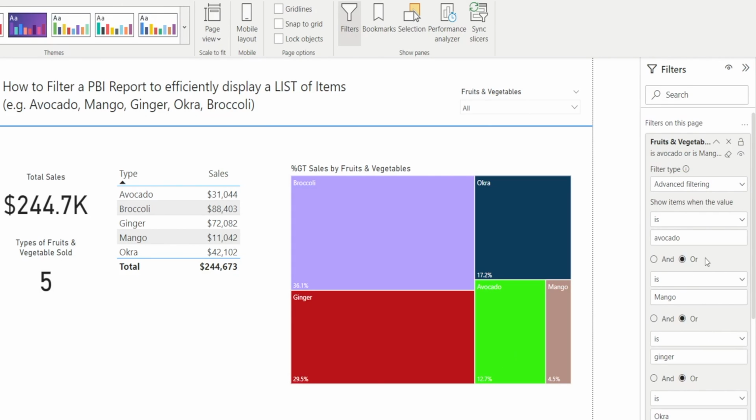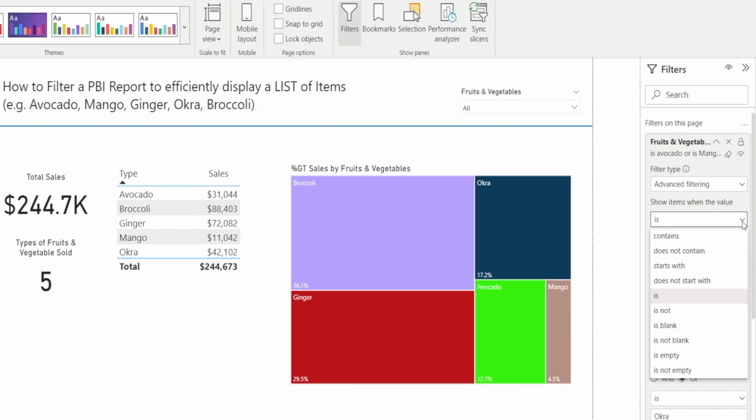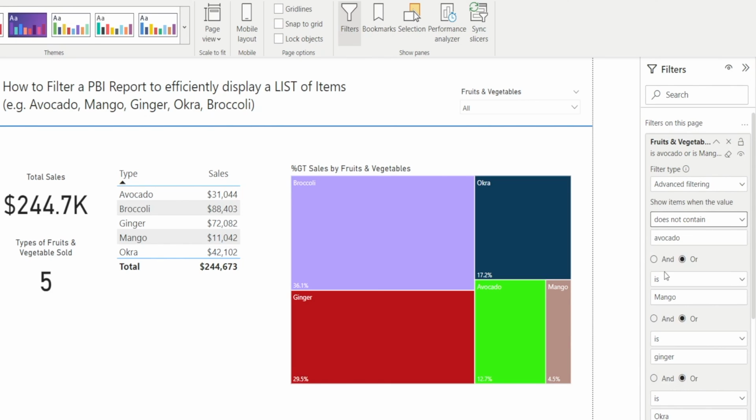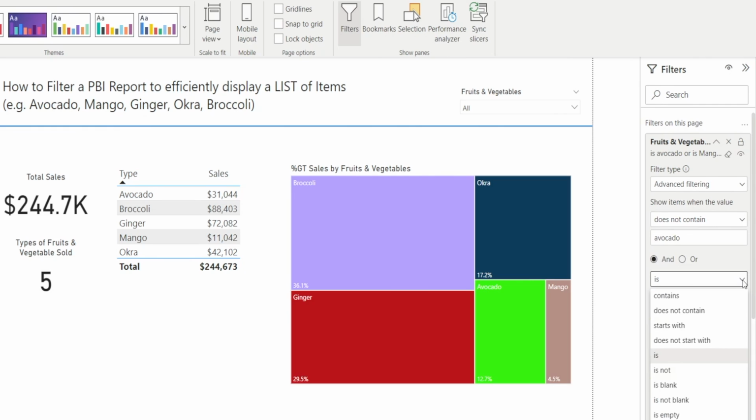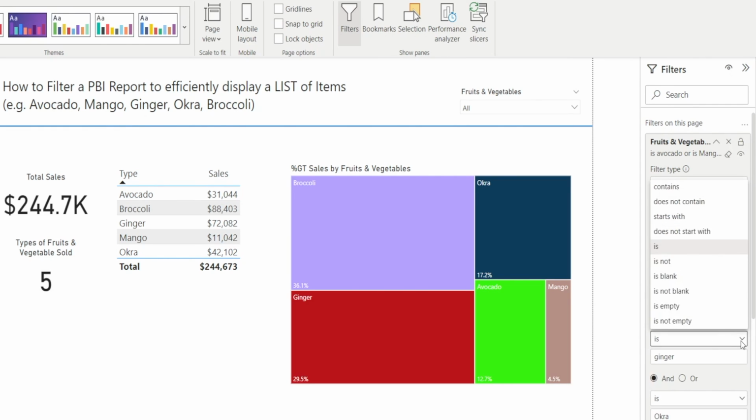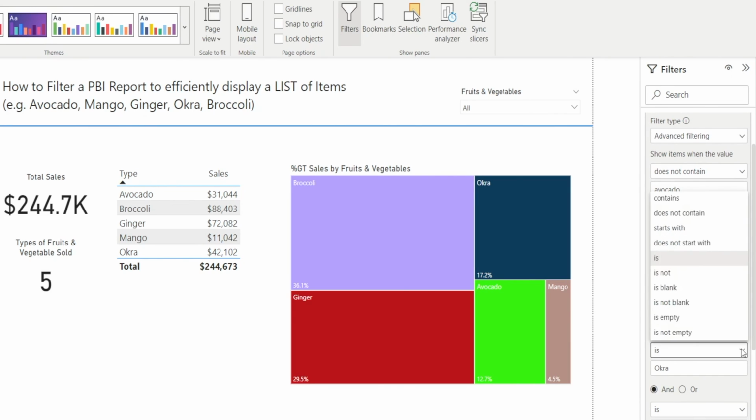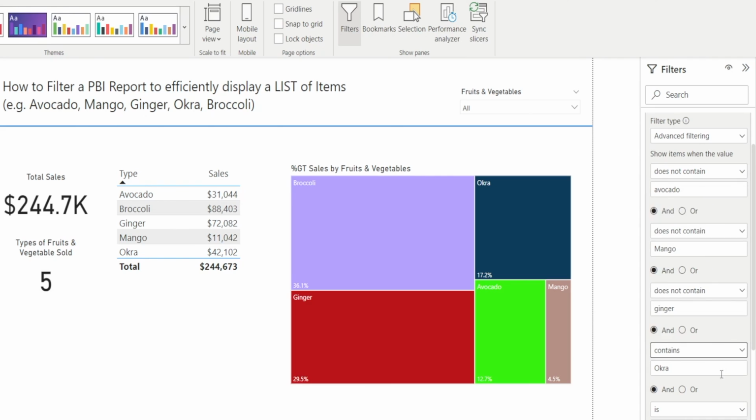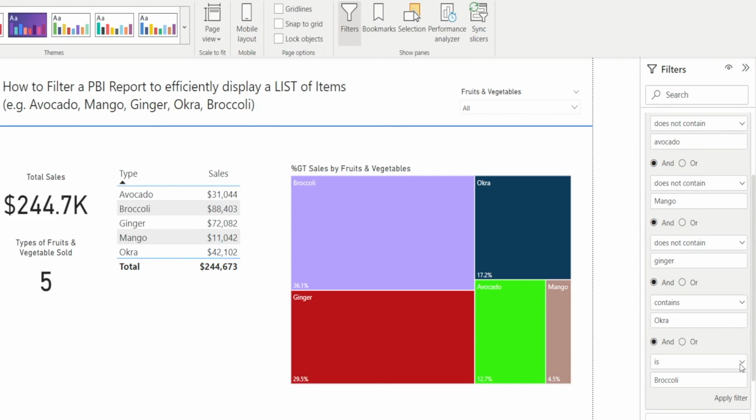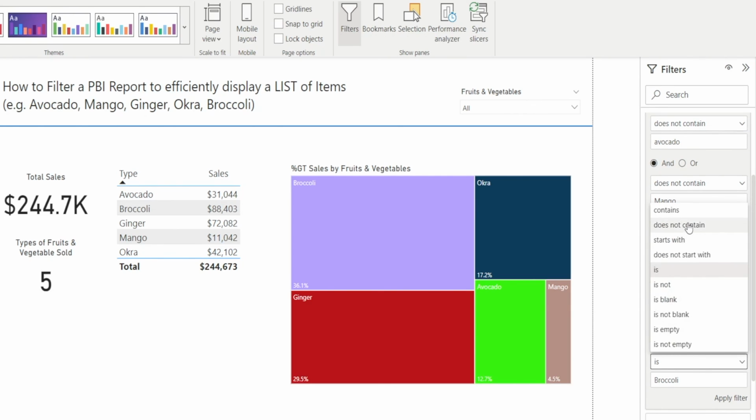See, advanced filtering is so much more powerful than the basic filtering because we can select other stuff. We can say does not contain avocado, and then we can change the AND to OR, and maybe change it to does not contain mango, and then AND does not contain ginger, and contains okra, for example. We can mix and match. This is such a powerful filtering feature.